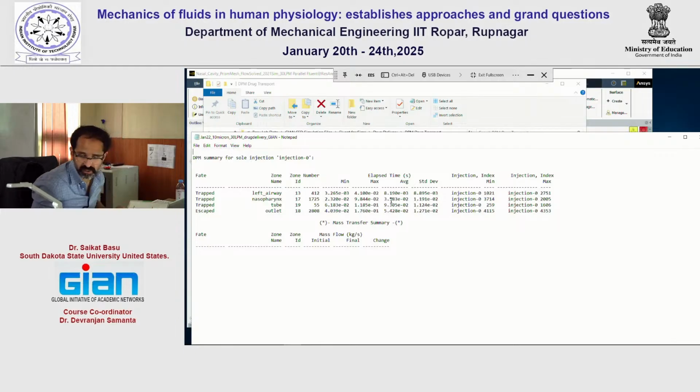Somehow the printed sheet has a different number, meaning that I used a different simulation for that. But that's okay. So let me now move to this screen.